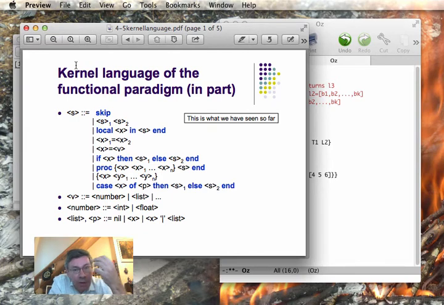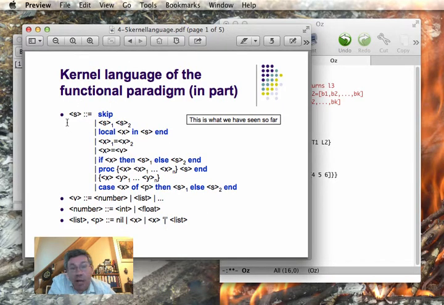So remember, we talked about the kernel language in the first lesson. The kernel language is this small, simple language inside of each paradigm that shows the essential concepts of the paradigm. So any full practical language using that paradigm can be translated into kernel language. So with this, we can see exactly how the execution happens without all the complexities of a practical language. So here, let me show the definition of the kernel language of the functional paradigm that we saw so far.